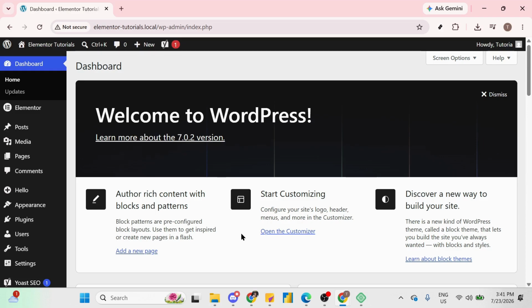Let's dive right in. First, you'll want to access your WordPress dashboard. Simply navigate to your Elementor tutorials site and log in. This is like opening the front door to your creative workspace. It's where all the magic begins.